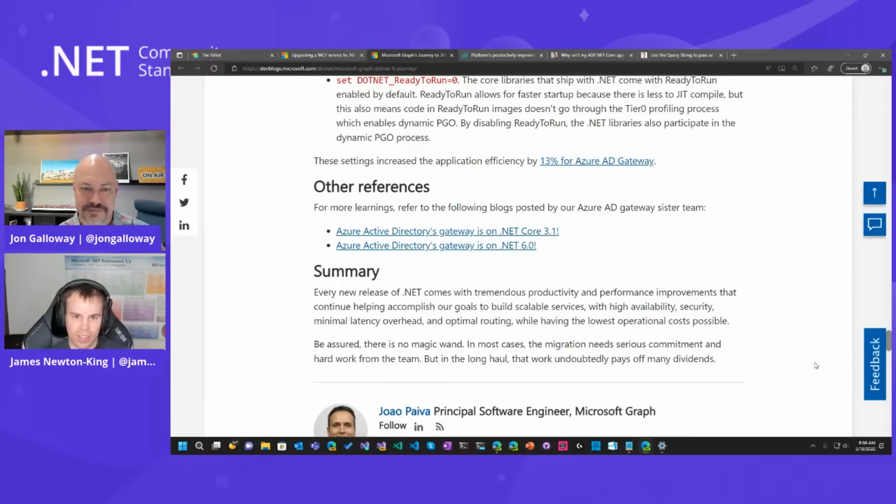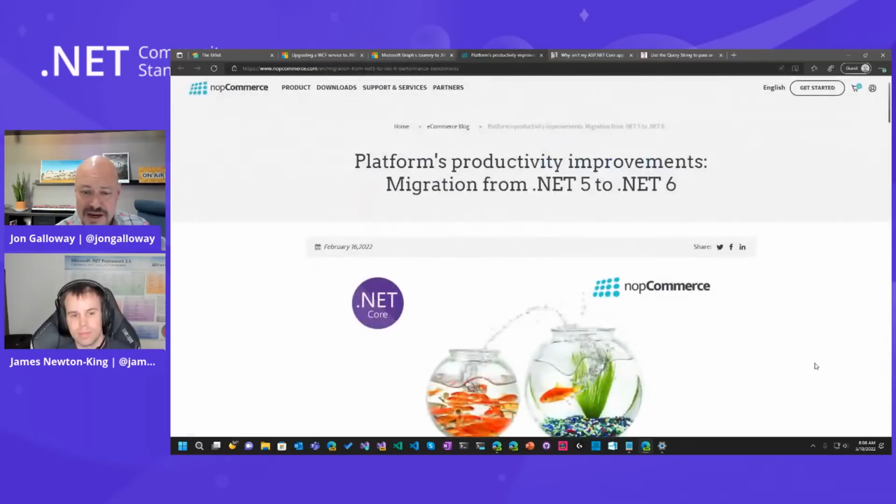So this blog post is great in seeing Azure AD talk about it, but this is just the tip of the iceberg. These are just the teams that have got resources to talk about it publicly. Yeah. But it's a big movement within Microsoft modernizing. Cool. Another similar modernizing one here.